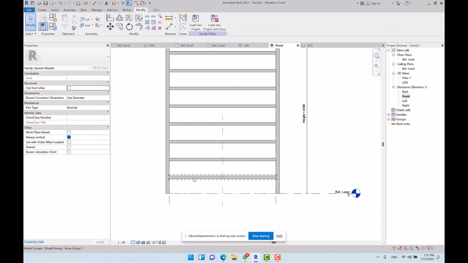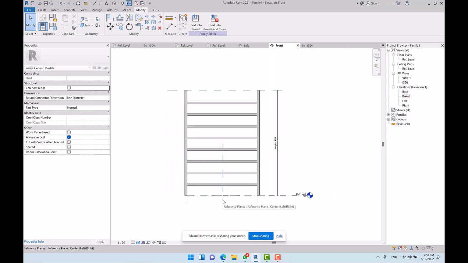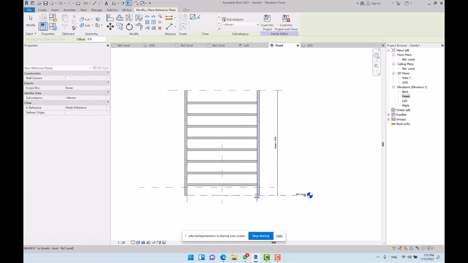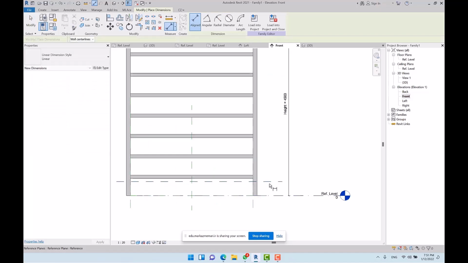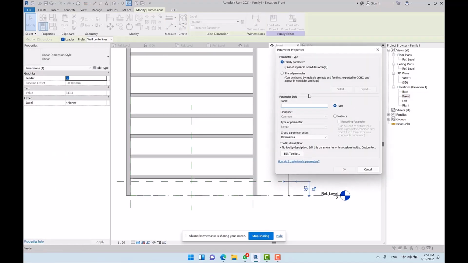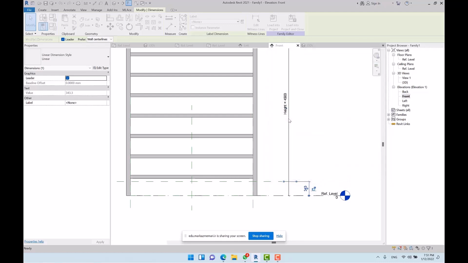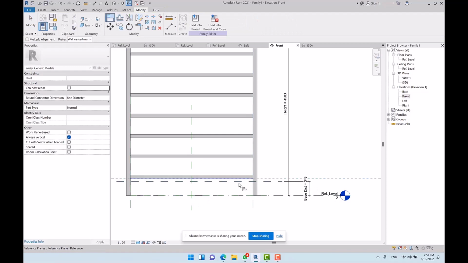Following that, we can associate a new parameter to the first panel, for instance. In order to control the distance between the reference level and the panel, I sketch a reference plane here. I measure the dimension. I select it to create a new parameter. For example, I name it base distance, this way. Okay. Then I lock the reference plane to the panel.